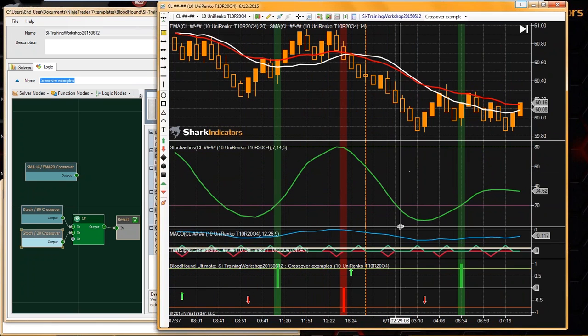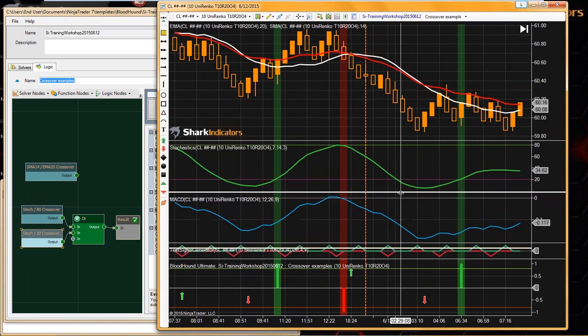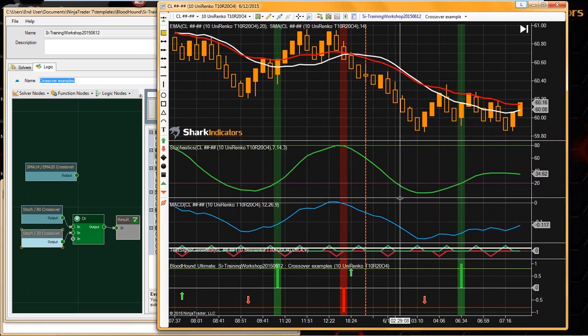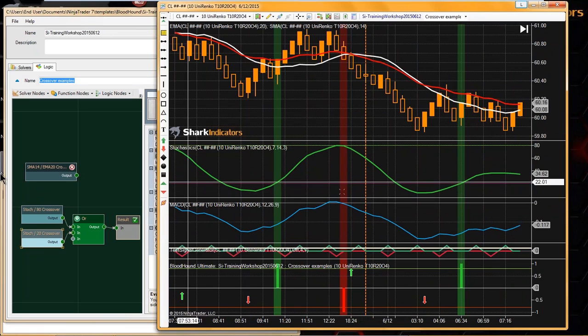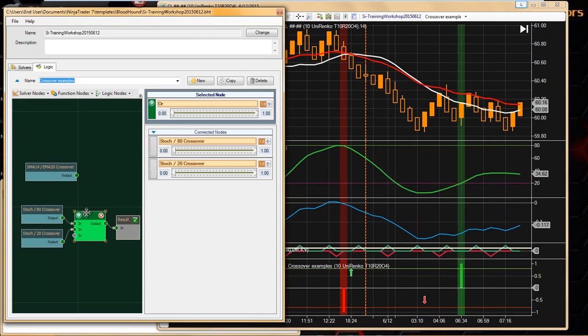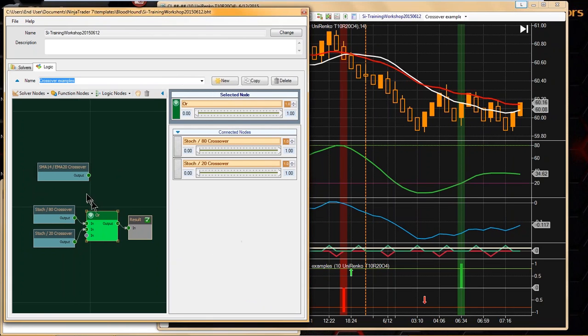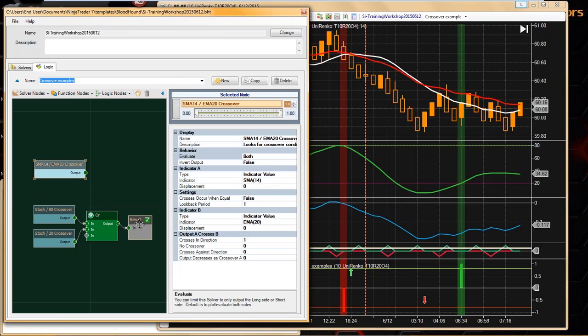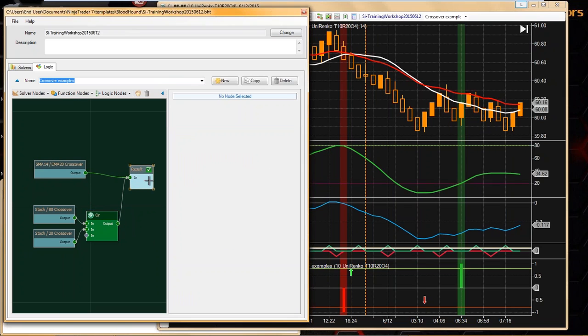And let's see. I'm trying to think of some other examples here. Actually, let me take a look at the questions on the board here and see if there are any questions on this. Well, I don't see any questions on the crossover solver. So, let me just leave you with one note about the crossover.